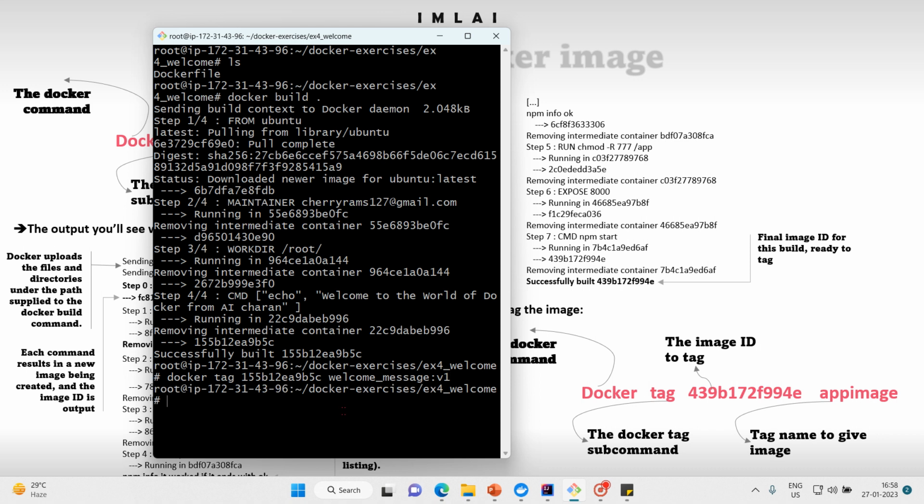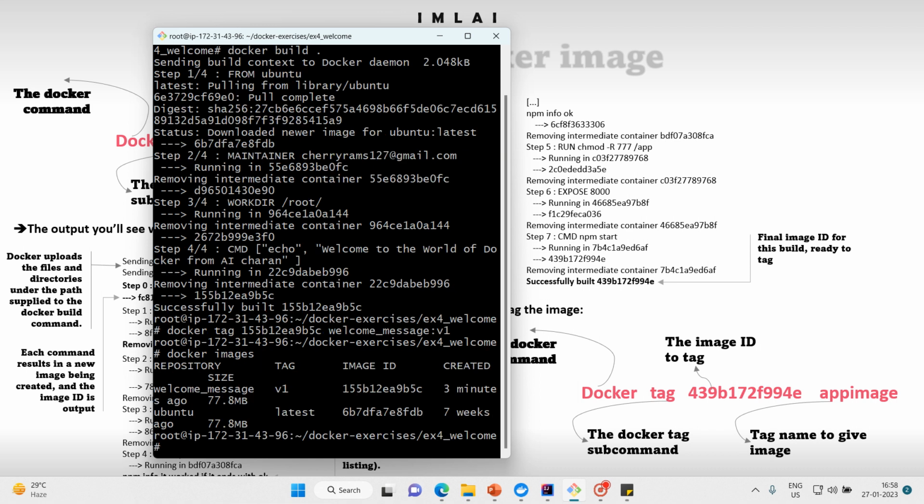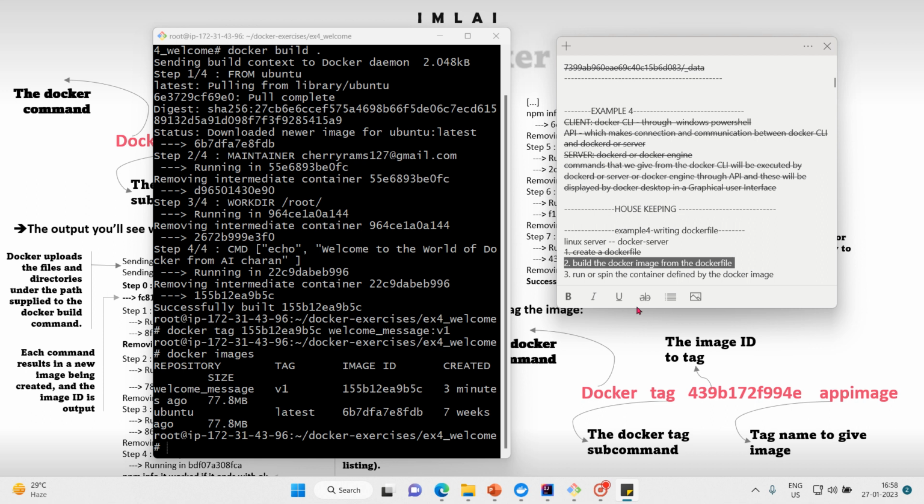That's it. It's executed. Now let me check docker images, and we have a welcome message version 1 image. You can see that clearly. This is what we have built. If you remember, 155B12EA9B5C, see the same image ID, and here it is welcome message. Okay, with this we have successfully built our first ever Docker image inside our Linux server. So let me mark this also.